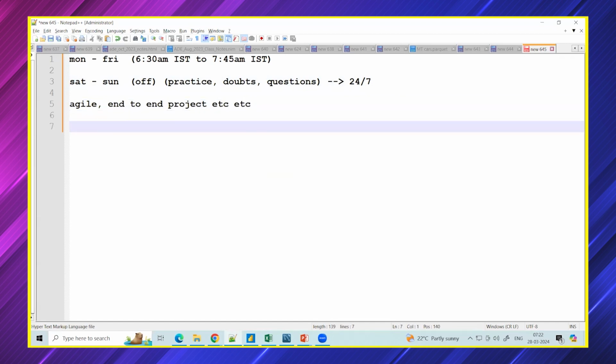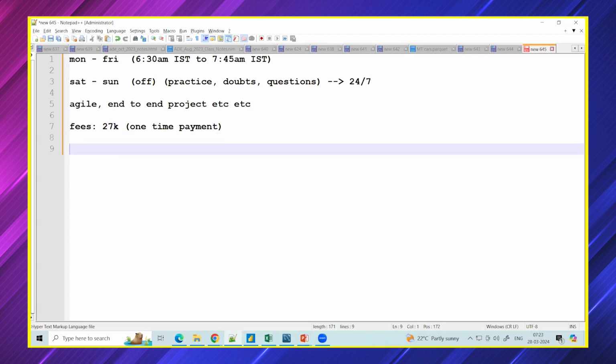And the entire course fee will be 27,000 if you're doing a one-time payment. If you're opting for two payments, the fees will be... Hello. I got confirmation from your team that if you are paying one time, it should be 25K.